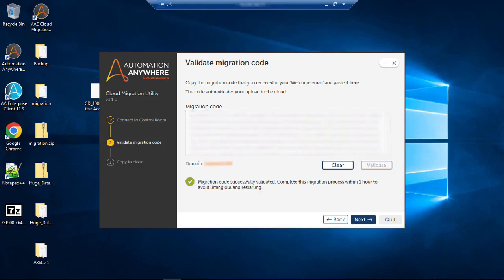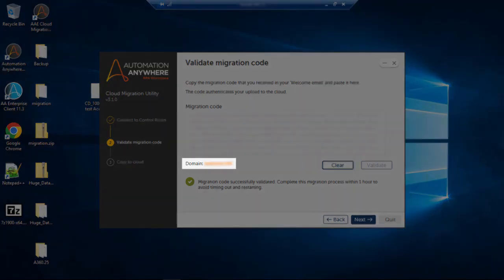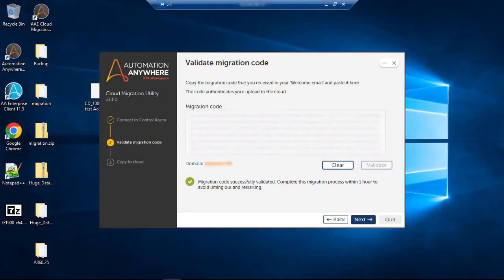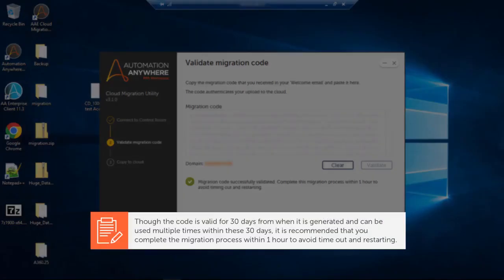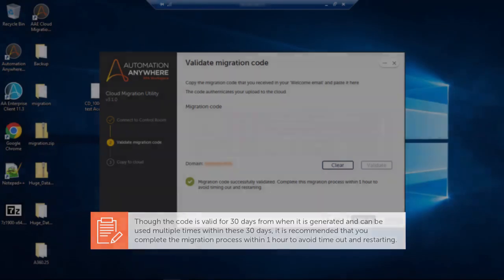This will authenticate the migration code, and on successful validation, you will receive a similar message. Observe that two additional pieces of information are displayed in the validation screen, which include the domain and environment information of the migrated data. An important aspect to remember is that, though the code is valid for 30 days from when it is generated, and can be used multiple times within these 30 days, it is recommended that you complete the migration process within 1 hour to avoid timeout and restarting.